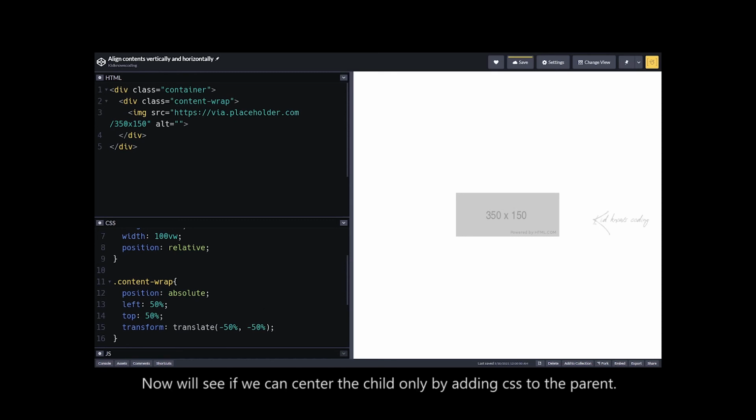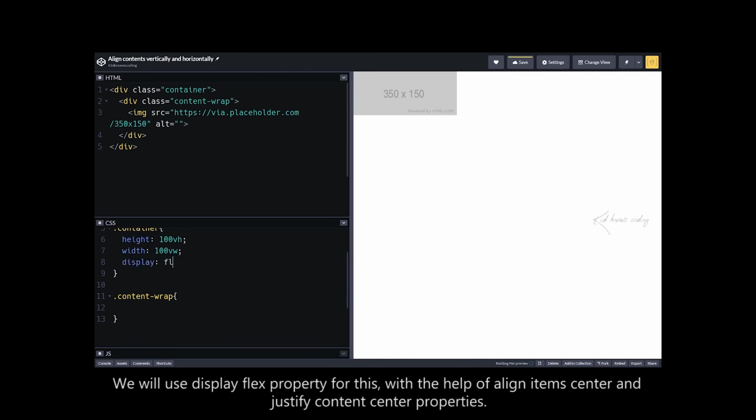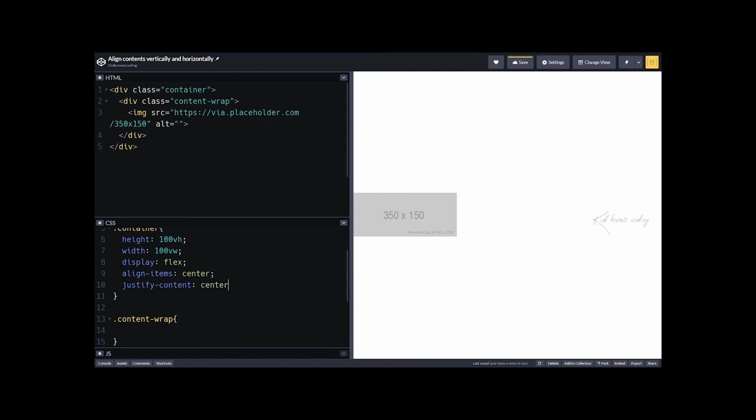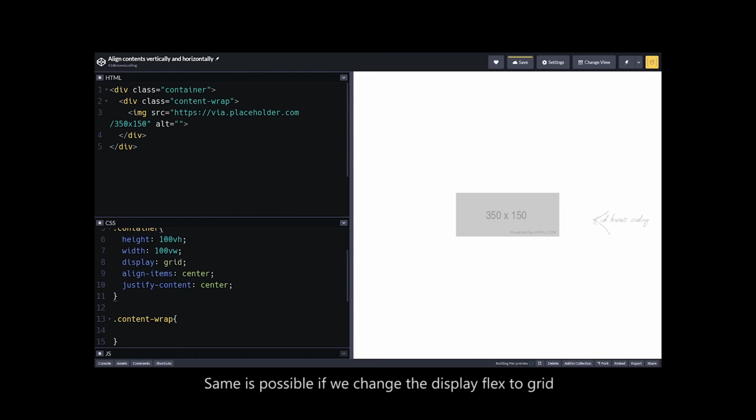Now we'll see if we can center the child only by adding CSS to the parent. We will use display flex for this, with the help of align items center and justify content center properties. See, it's so simple now with Flexbox. We don't even have to worry about the child element or its dimensions.